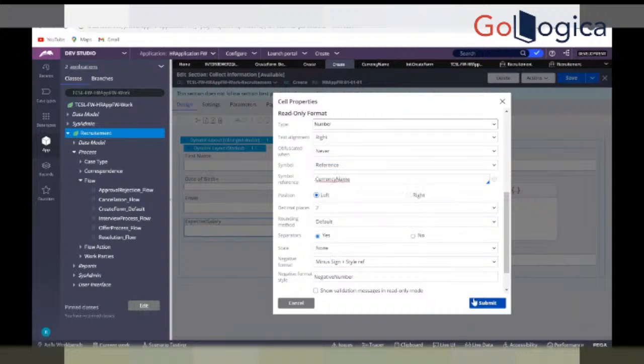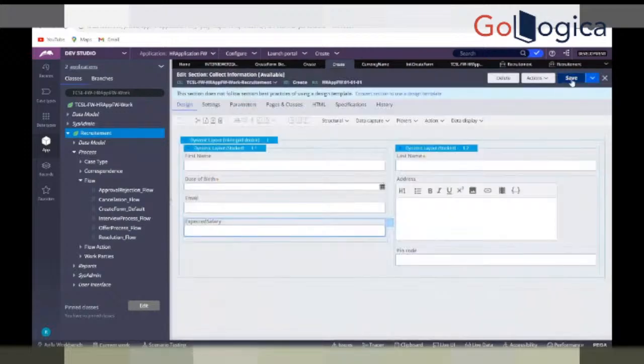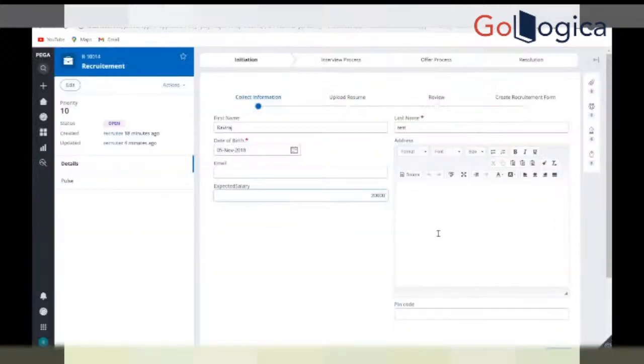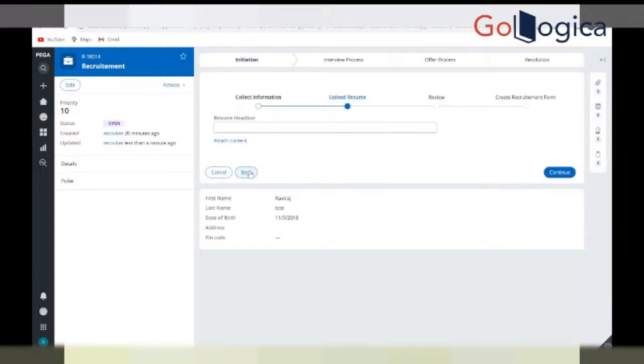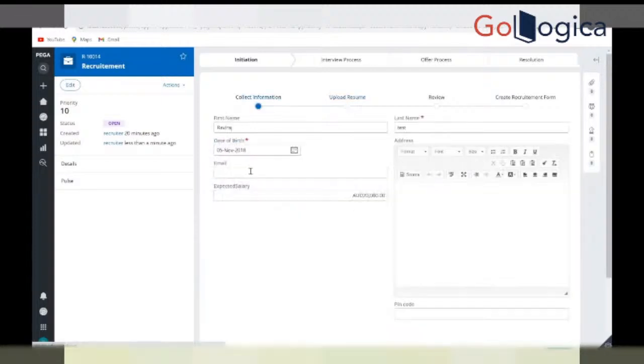Let's try this. Okay, so this is working. It automatically populates the currency name, which is coming dynamically. This way you can add the currency dynamically based on your requirement. You can use it in a similar way: the currency type that you choose above, you can display dynamically over here.